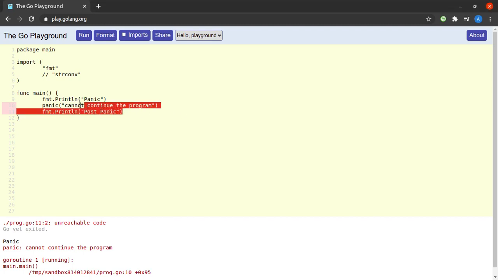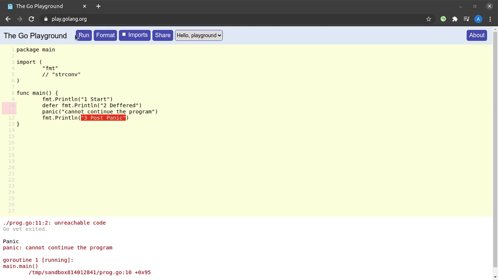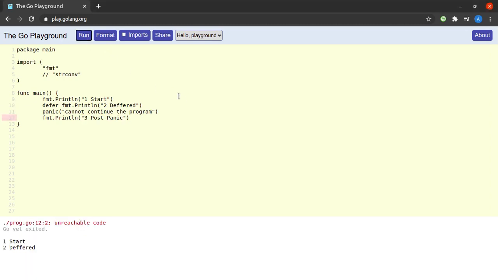What I want to do next is modify this code a bit and show you how panic works along with deferred functions. So what is it that we're doing here? We are first printing the string one start, then we are deferring the printing of the string two deferred, then we are causing our application to panic and raise an error with the message cannot continue the program, and we have a string being printed after the panic, which is 3 post panic. So let us see what the output of this small piece of code is.